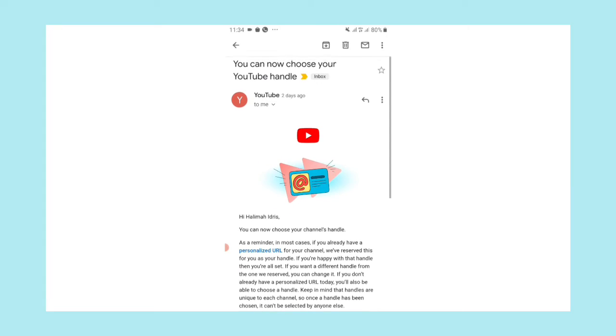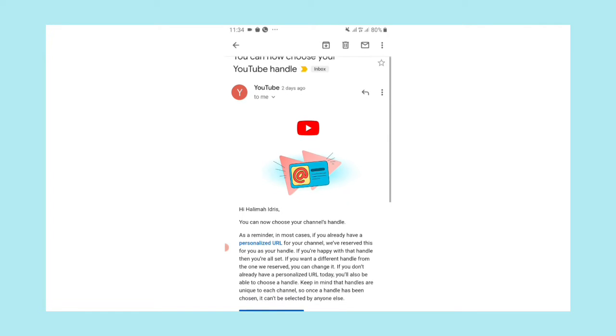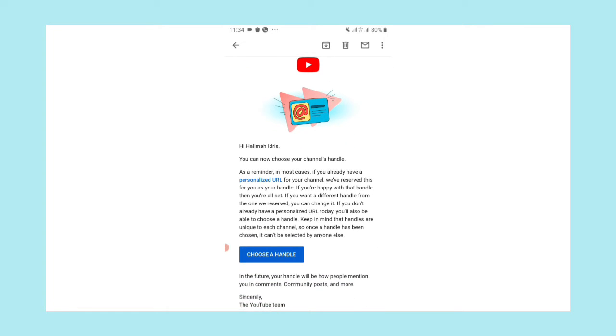In order to change your YouTube handle, you either get a notification in your YouTube Studio or you get a message in your mail. So the first thing you need to do is click on that message in your mail, then scroll down a bit. Then click on the blue button that says choose a handle.